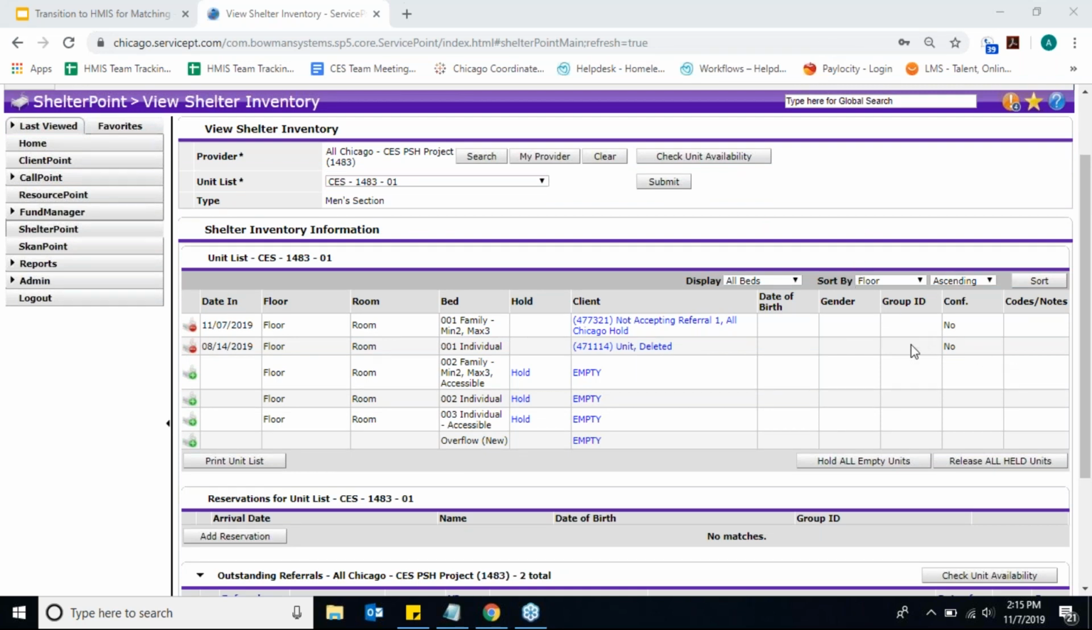Let's check if there's any questions. Somebody's surprised we're using Shelter Point. Yes.